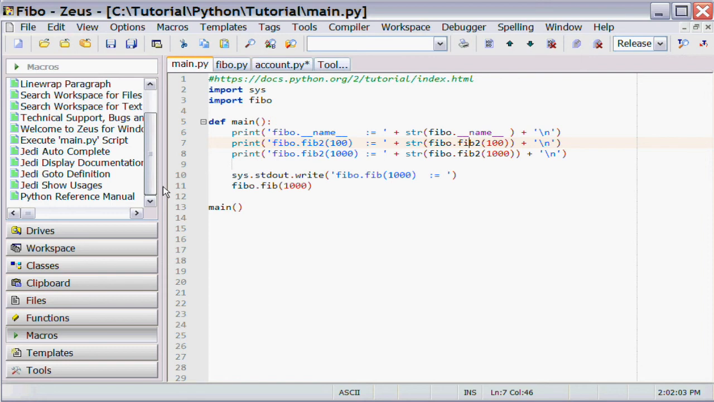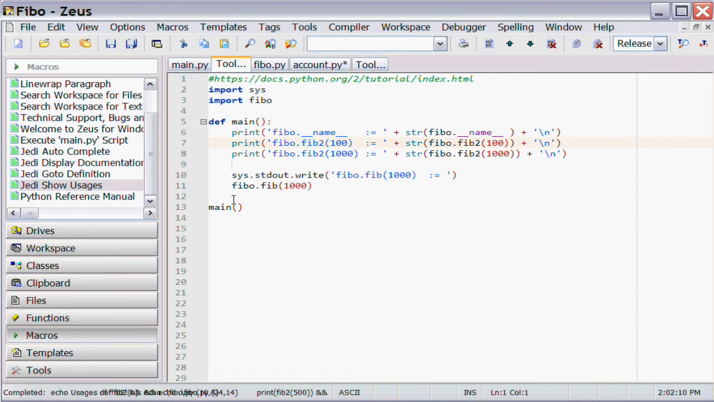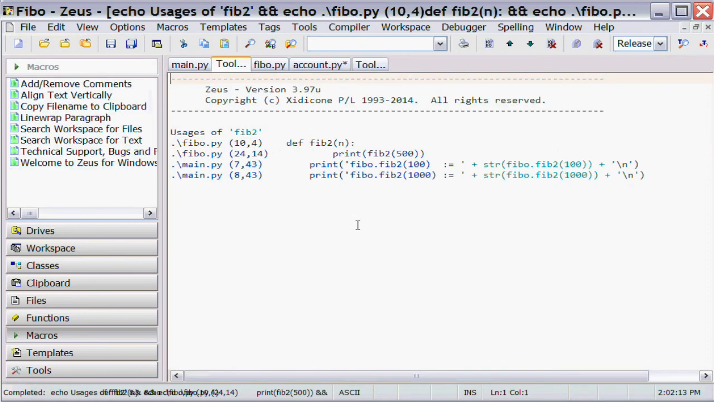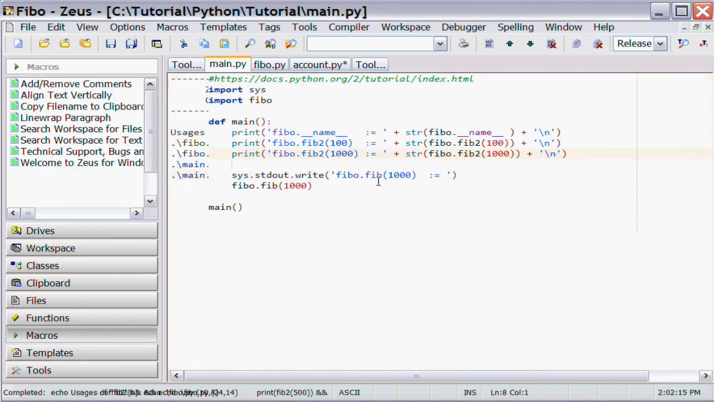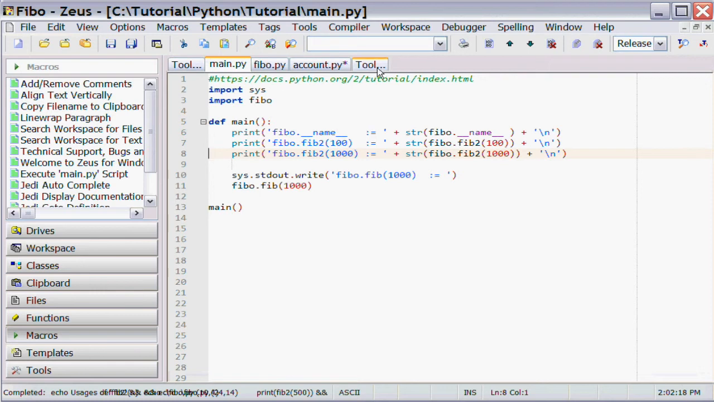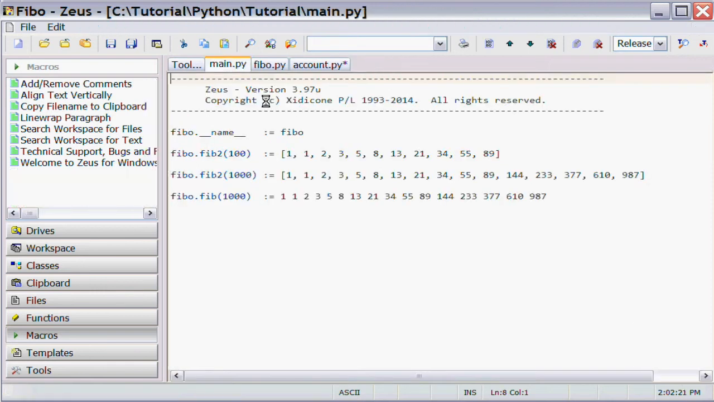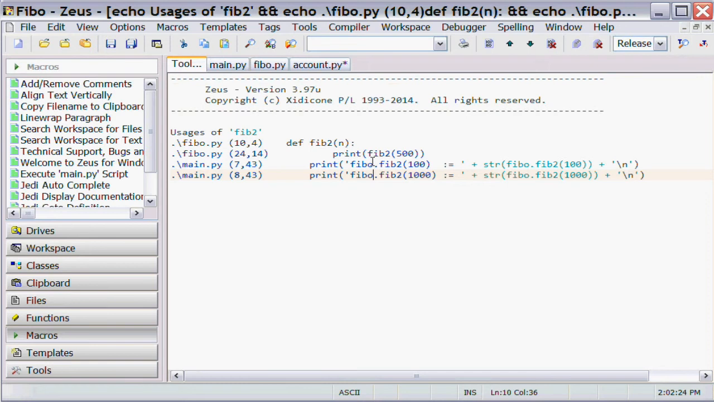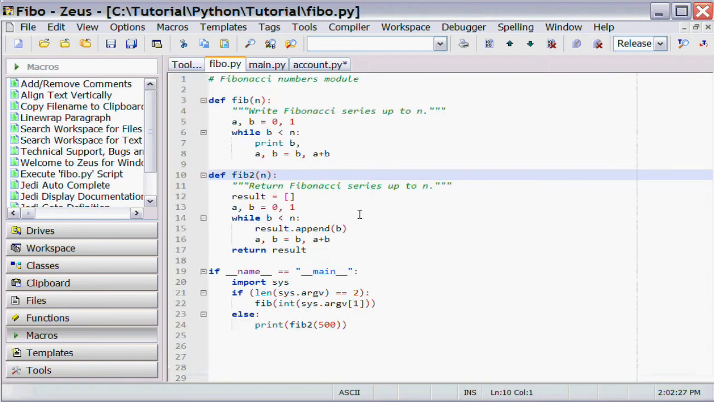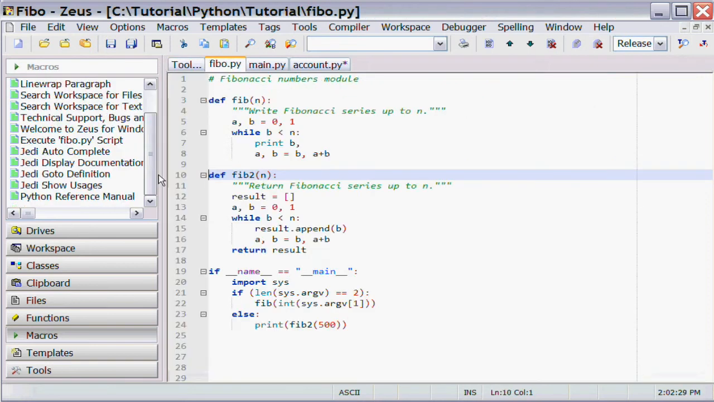Another thing Jedi does is show usages. So if I want to know where a particular item is used, I can use the usages macro, and it will display where it's used, and naturally I can navigate to those different places where it's used. That's the compiler output. We'll go back to usages out here. It is here. I go to definition right there.